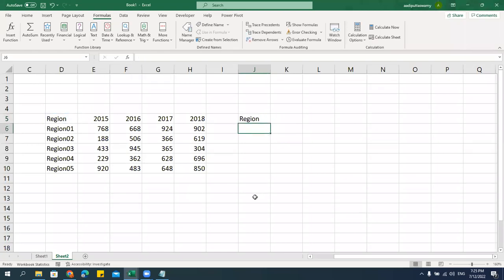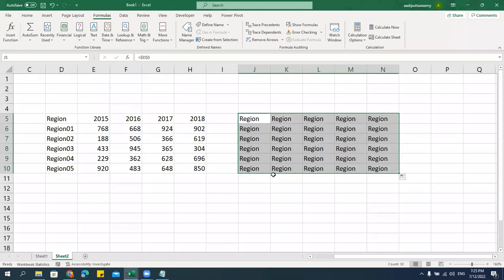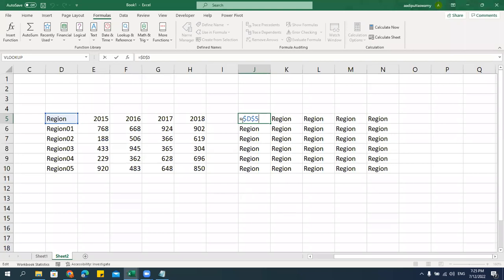I'll say enter. What this $ sign actually will do, you just see, I'll copy this down. You can see everywhere it will be region. And I'll copy this towards my right hand side. Everywhere it will be region only. What does that mean? Double click. Here you can see this dollar. The $ sign actually freezes the reference. Means it will fix. It will not allow it to change.